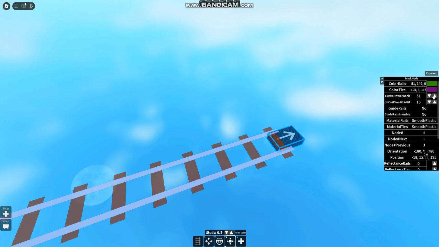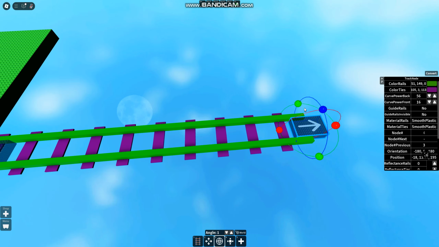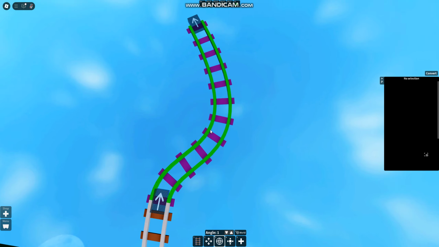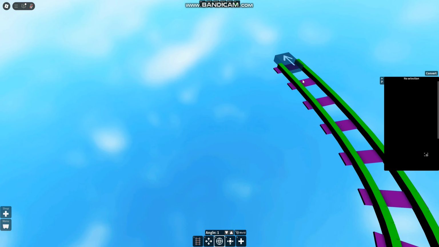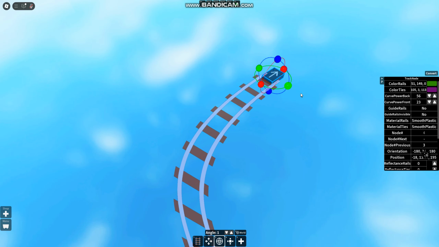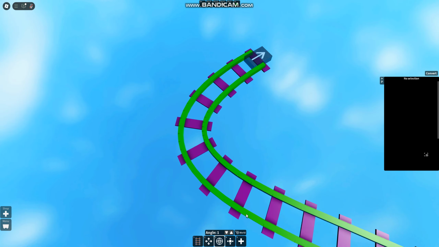Curve power. I've never done this, but it's basically like curve power. And there's curve power front. It's like the curve power that's in the front. Boom, so like you can make tracks like that with it.